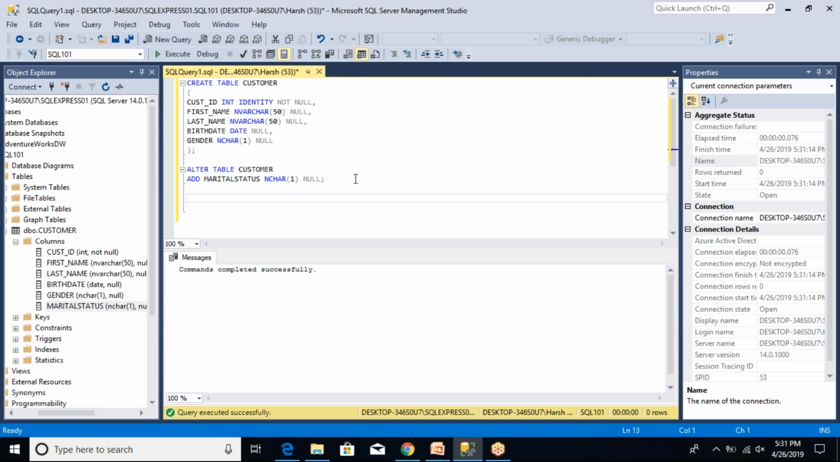Now let's say that by mistake, I defined the nchar 50 for my first name, and I'm getting some data that has length more than 50. So now I want to change the data length for this column. Now what should I do? Again, I can use the alter table statement. So alter table and the name of the table I want to alter, alter table customer. Then alter column, because now I am modifying the definition of the column. So alter column, and the column name here is first name.